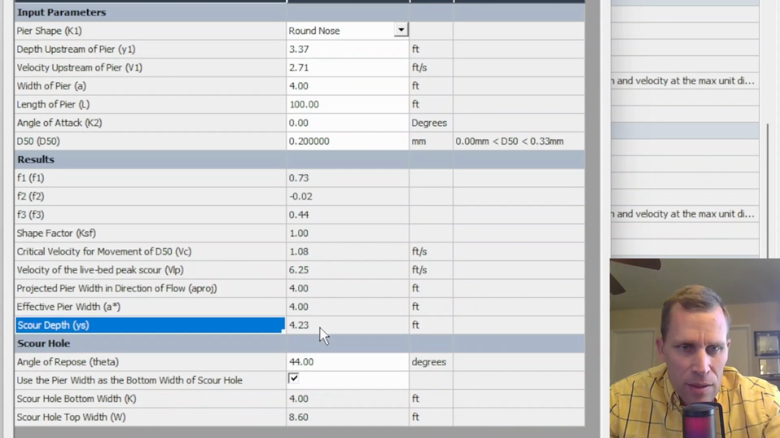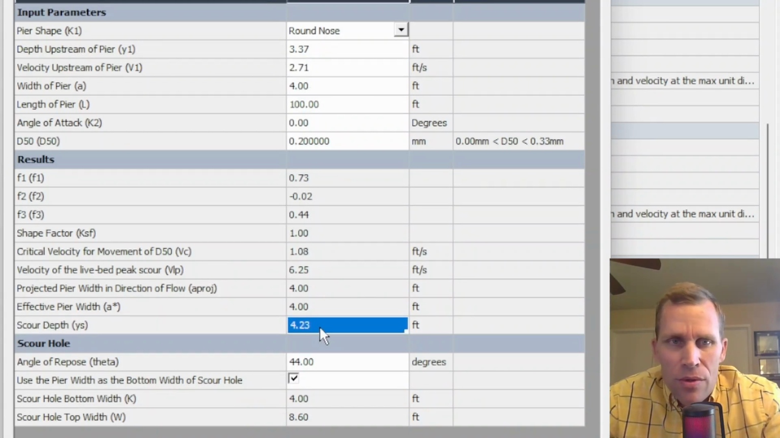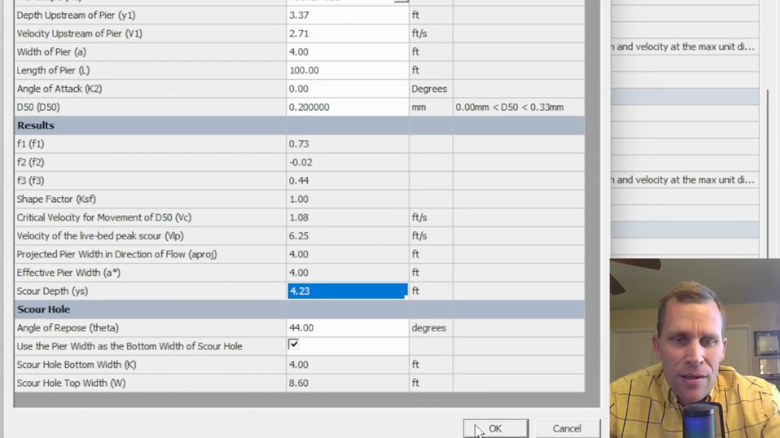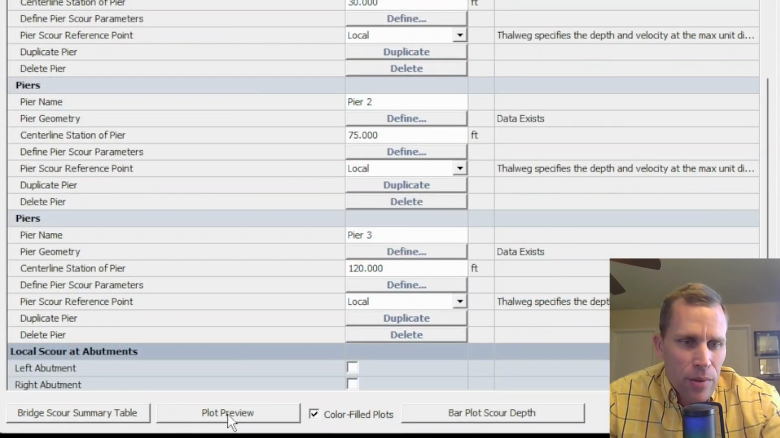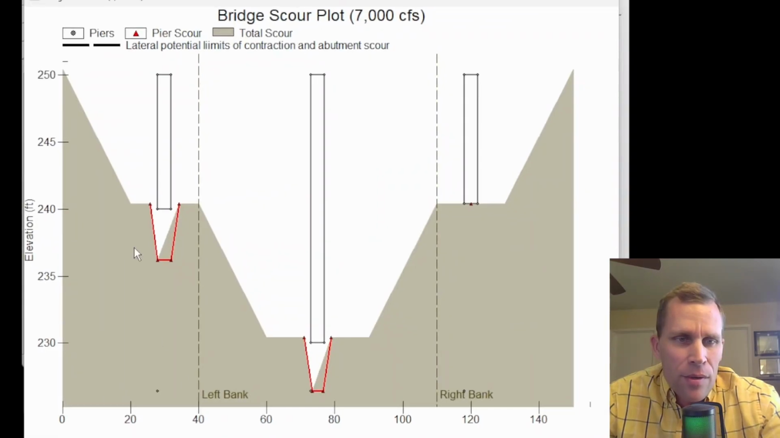Anyway, scour depth is right down here, 4.23 feet, which makes sense. It wouldn't be quite as deep as the main channel here, which was originally something like 8 before we changed some of the input parameters. So 4.23, let's go ahead and take a look at that on the plot. I'll click on Plot Preview. Here is the 4.23 feet of pier scour and our pier in the left embankment.